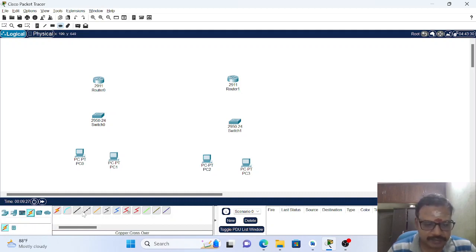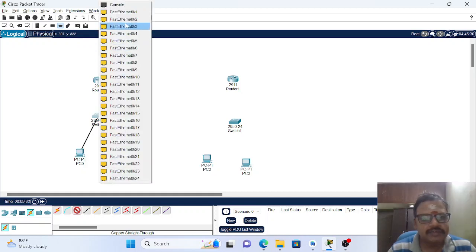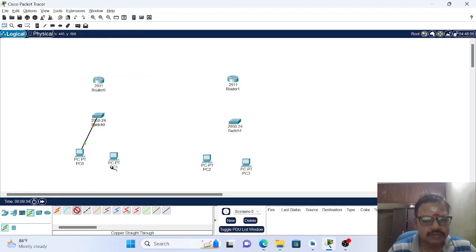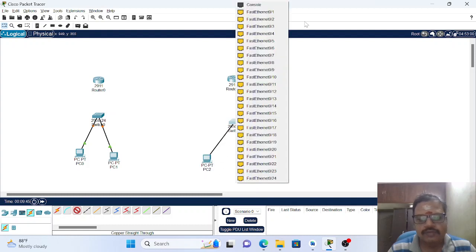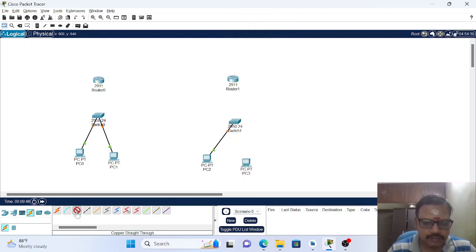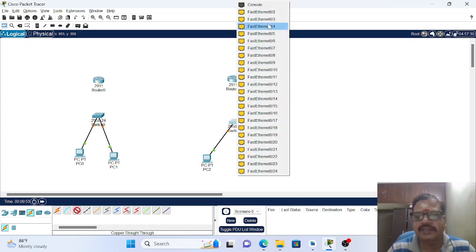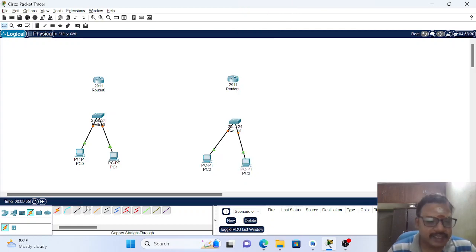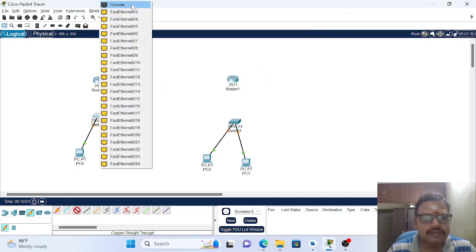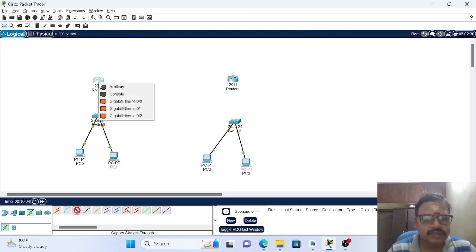I'm selecting the wire, connecting the PC with the switch. So these are the usual settings which we have done in our earlier exercise. If you are having any doubt, again please refer to this. Connecting the switch with the router.